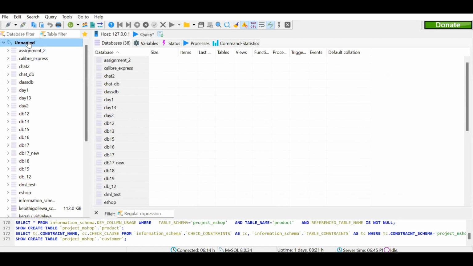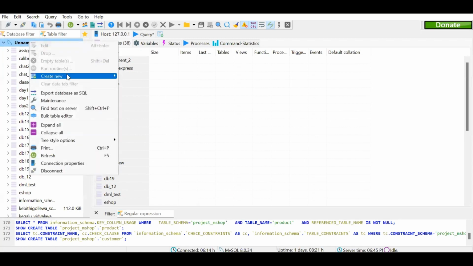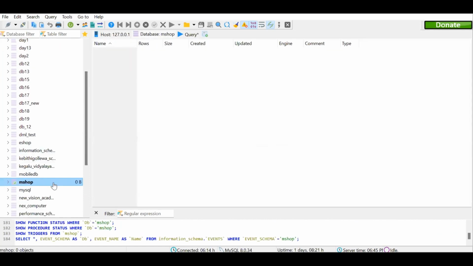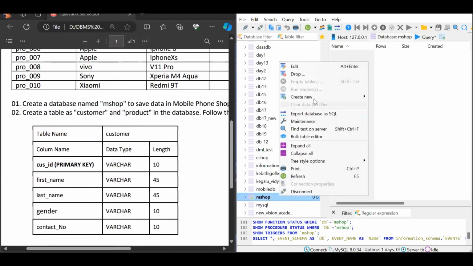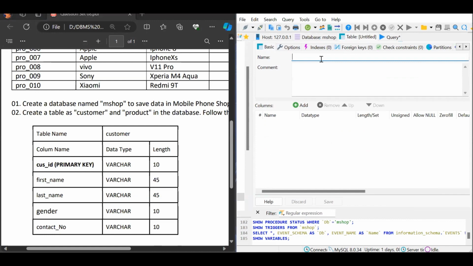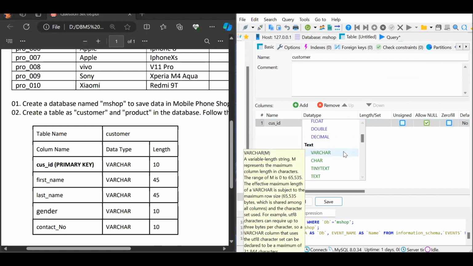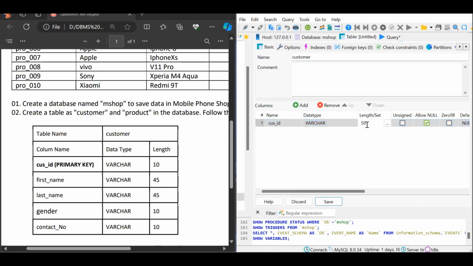So at first let's create the database. This is the database management system. Right click on it, create new database. The name of the database is mshop, and then click OK. Here's our database, and then let's create the table. Click on our database, right click on it, create new table, and let's give the table name as customer. Then let's add the columns. Customer ID column with the data type varchar and length 10.